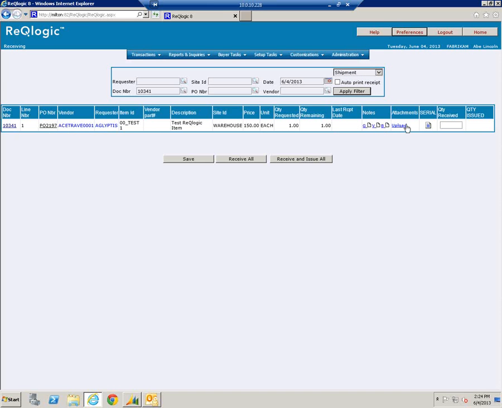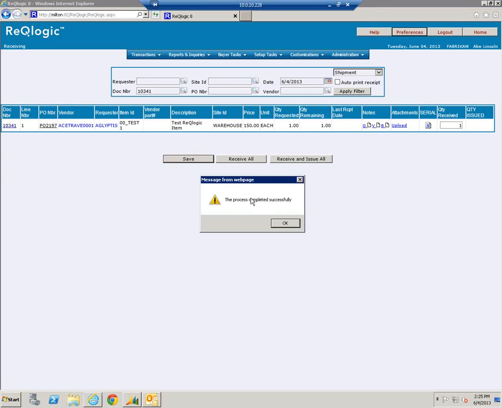And here's my PO. It shows me my quantity requested and quantity remaining. I can partially receive a PO. So if I originally ordered 10 and only 5 came in, I can put in that quantity received, and this PO would remain open for the remaining quantity. So for right now, I'm just going to say 1, and all we do here is save, and it just says the process completed successfully.